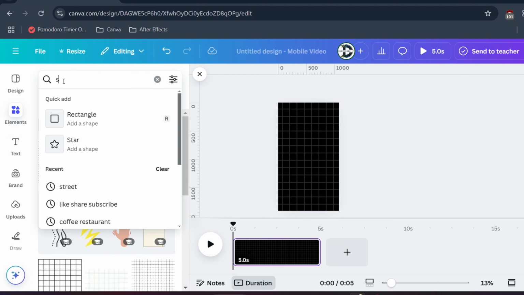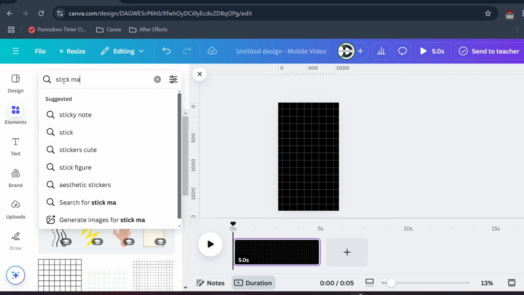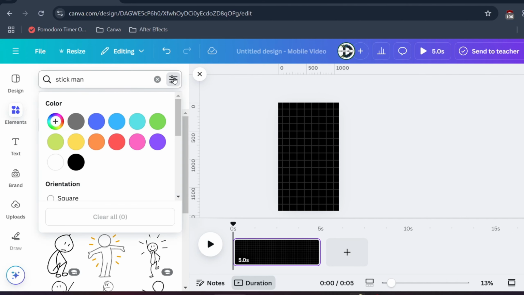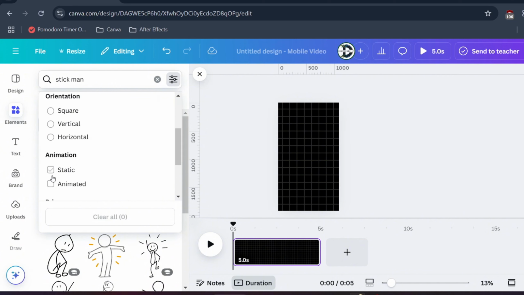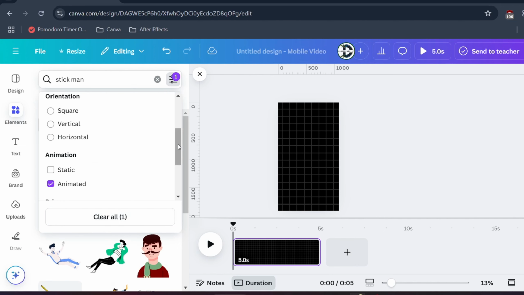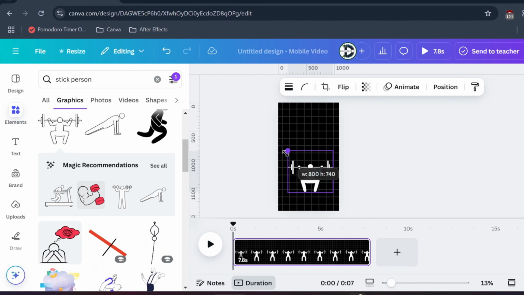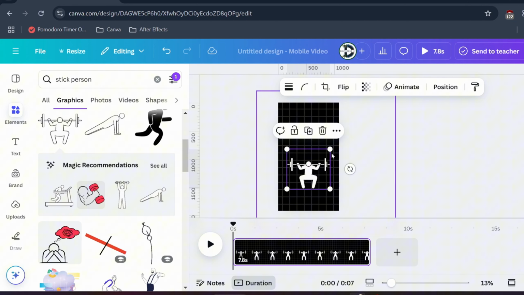Now again go to Elements and search for Stickman. You will see the characters here. But we want moving characters, not static. That is, click on this three dots, then filter this animated option. This is a quick hack to get only animated characters. After doing this, select any character that you like. In this example, I will select this character for my design.